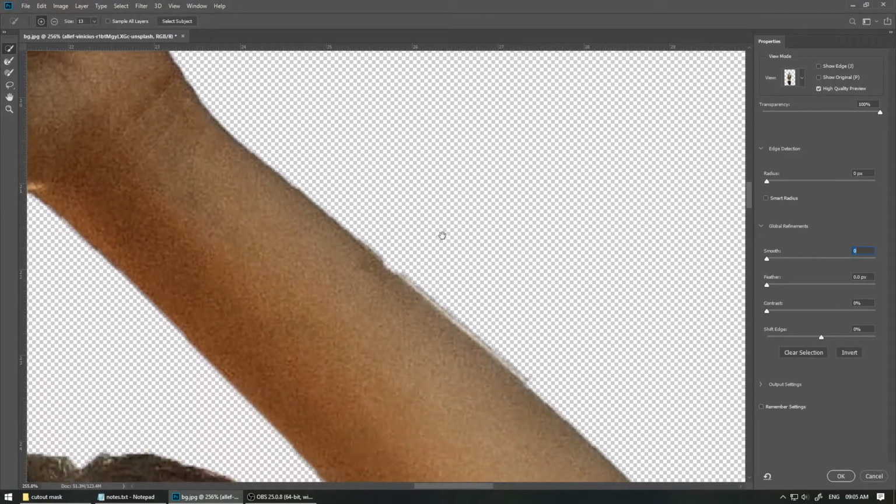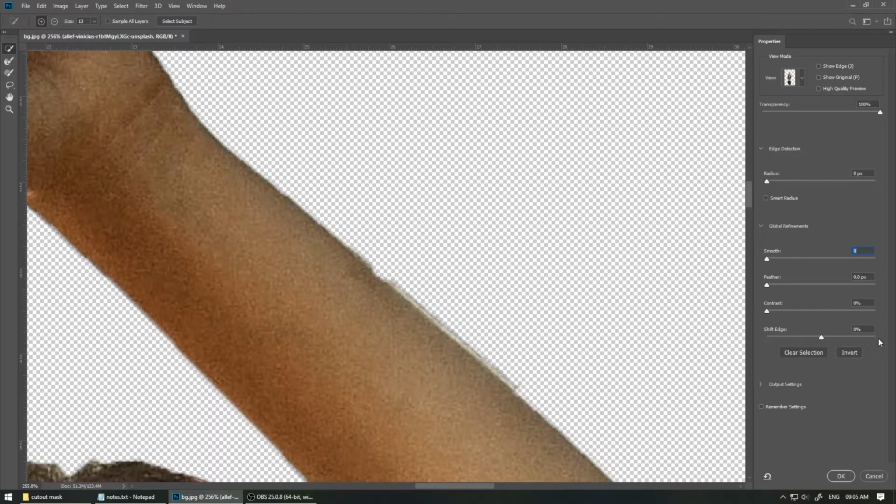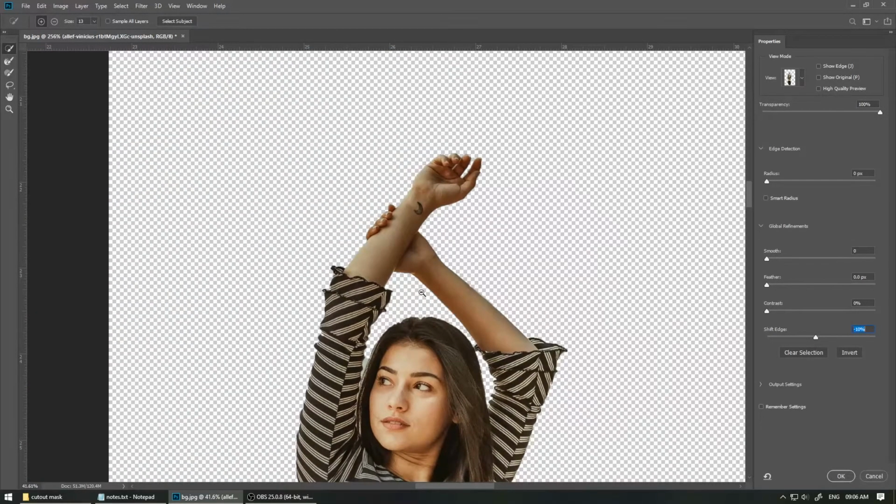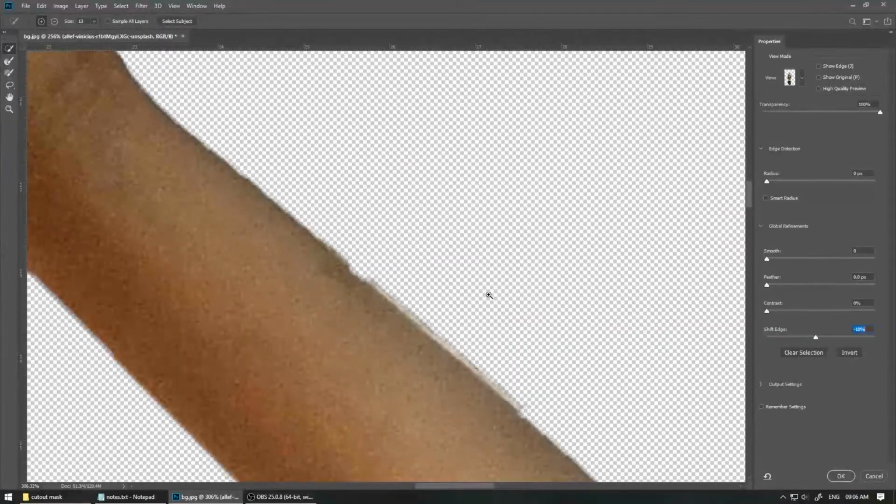Let me just zoom in so I can show you what the sliders do clearly. The first one is Shift Edge. Watch what happens when I drag this slider to the right. You see, it brings the edge out. It shows more of the layer. If I drag it to the left, it just tries to show less parts of the layer. So I'm gonna leave it somewhere here where it looks good enough. Actually, I'm gonna bring it in a little bit.